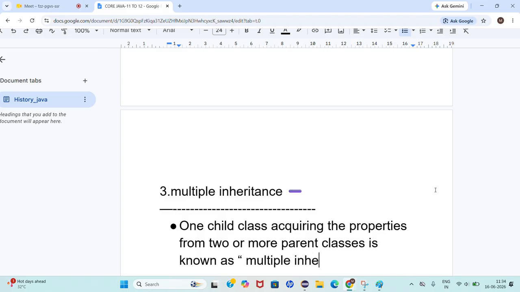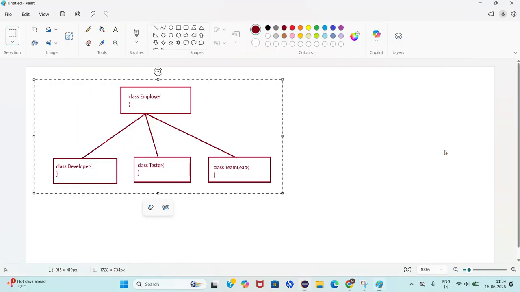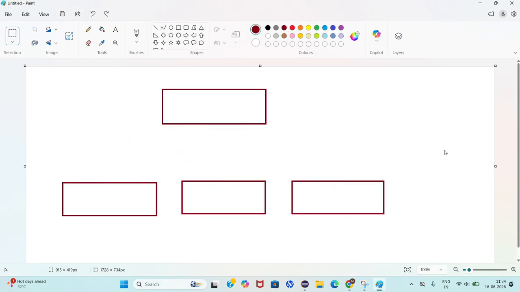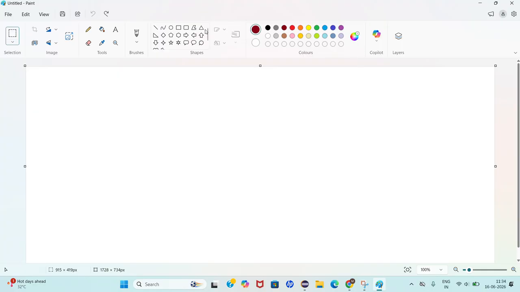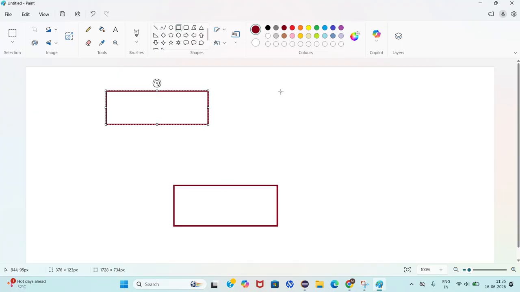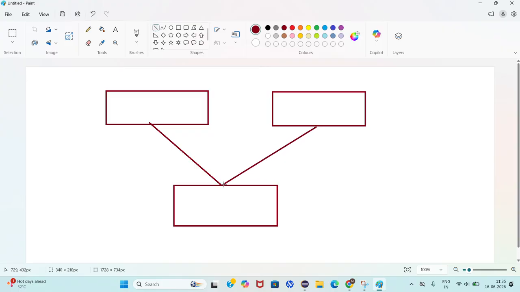Now, multiple inheritance. Try to understand, for example. Here I'm going to create one child class, only one child class. This one child class is trying to acquire the properties from two or more parent classes. That is nothing but, tell me now, multiple inheritance.